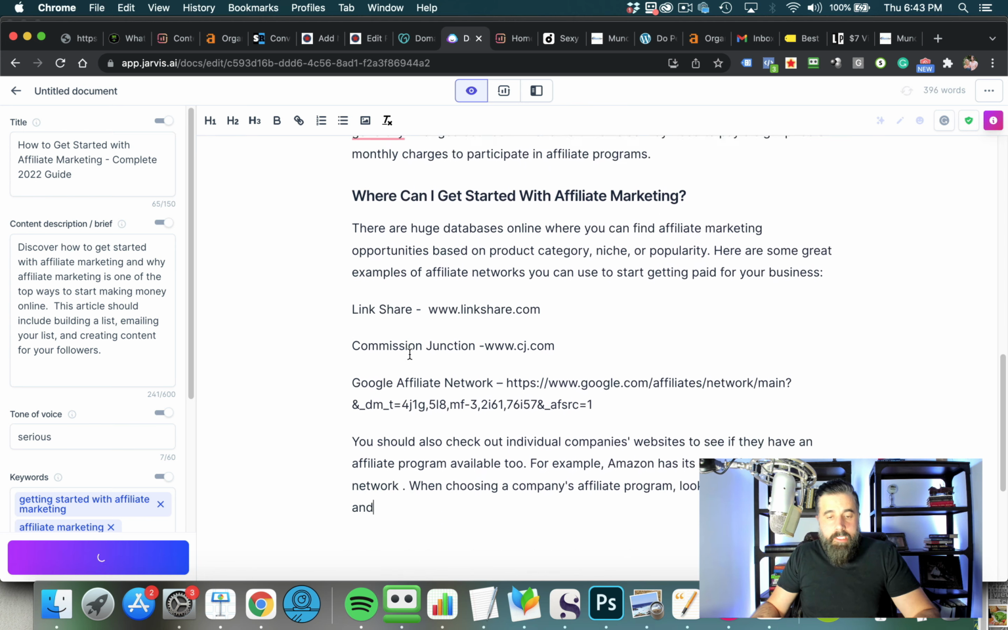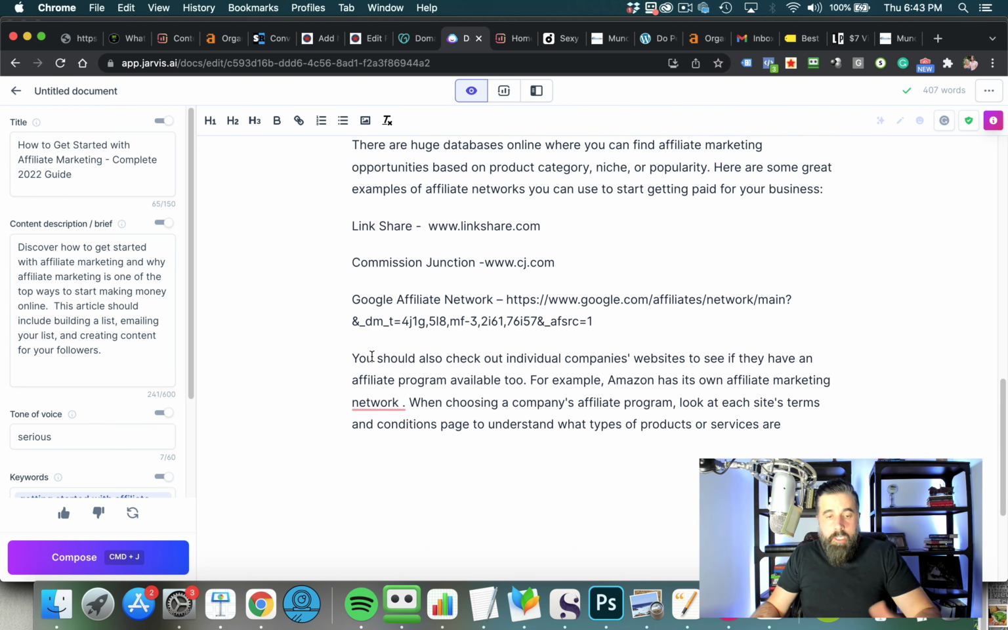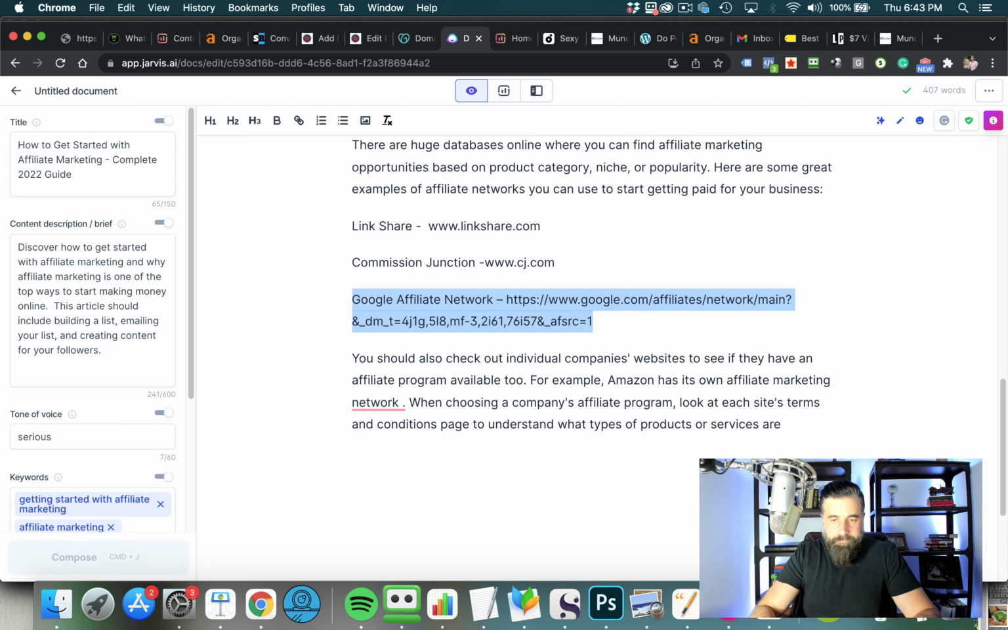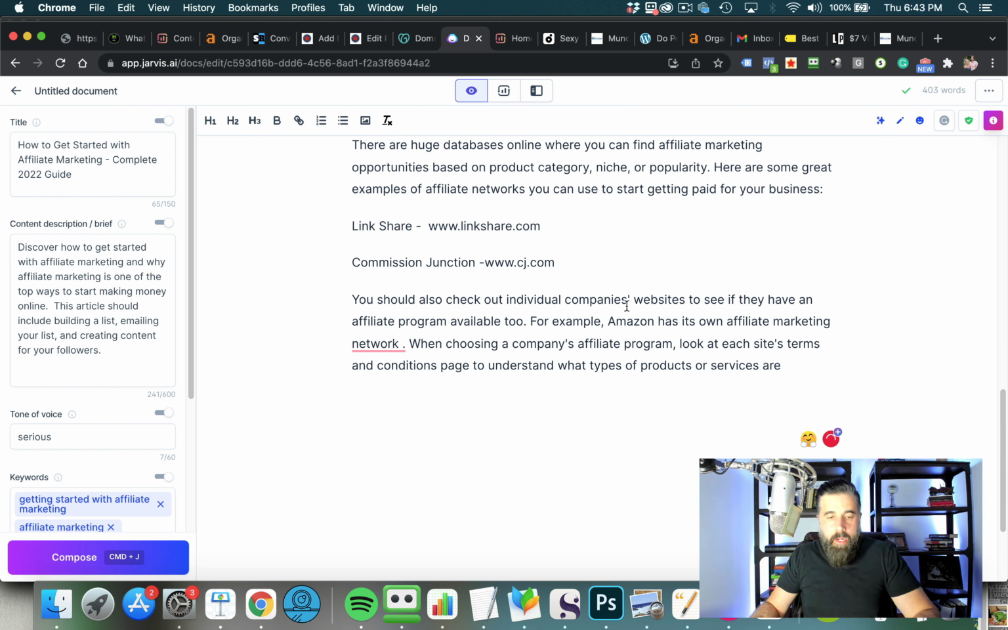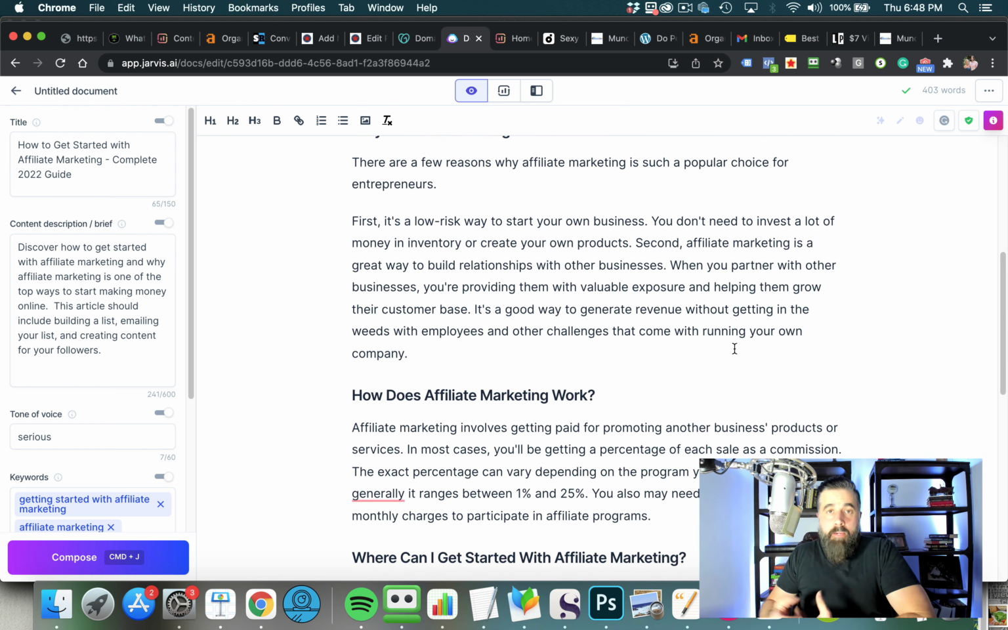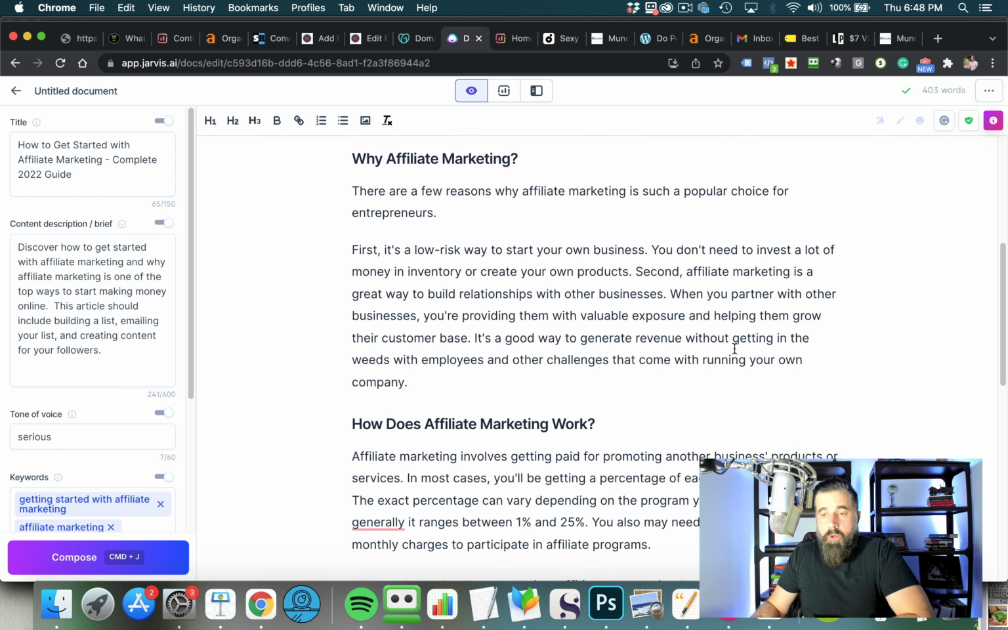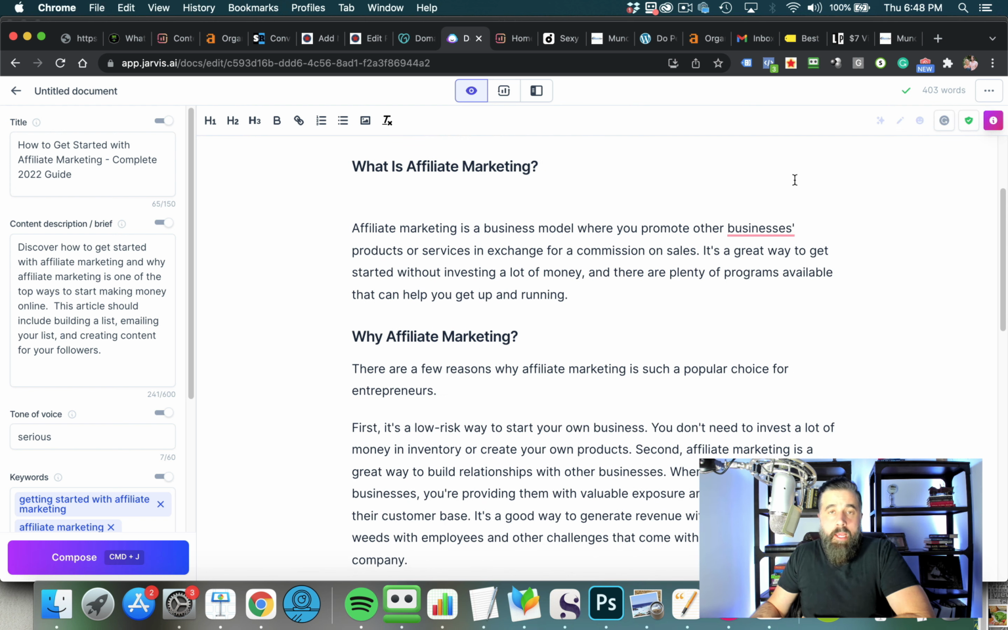So then this gives us the sites where you can get started, which are Commission Junction, LinkShare, and, you can see right here, Google Affiliate Network. I would take that out because that is not going to help you. And again, you will need to go through and clean this up and give Jarvis a guide to go after, and you'll be able to crank out really good articles. You look at this, we've cranked out 403 words in just a matter of a couple of minutes. That's not possible if you were writing this by hand or if you were using any other content generator.